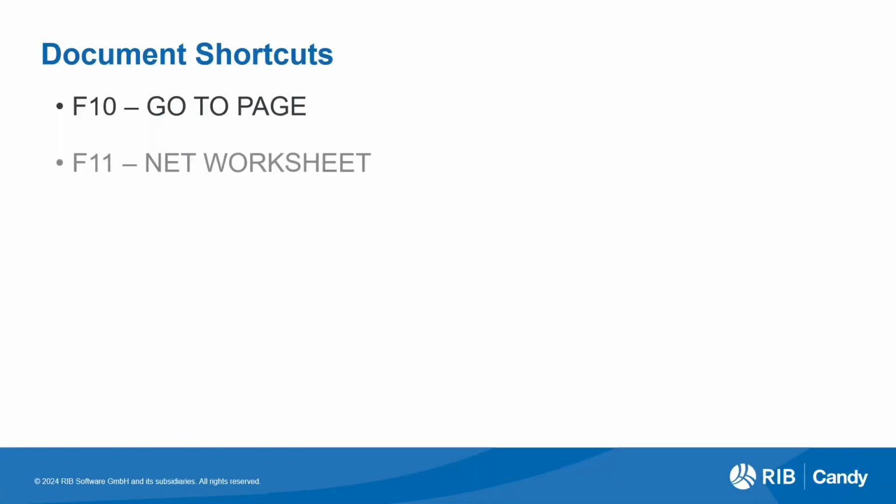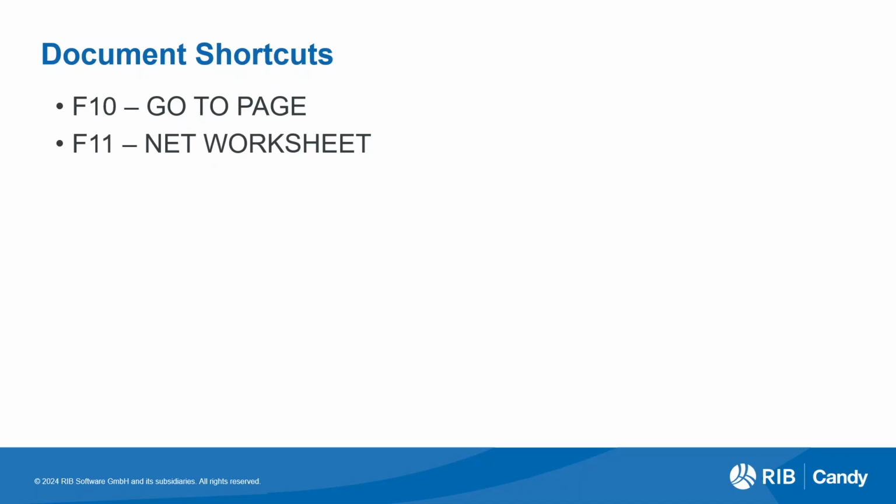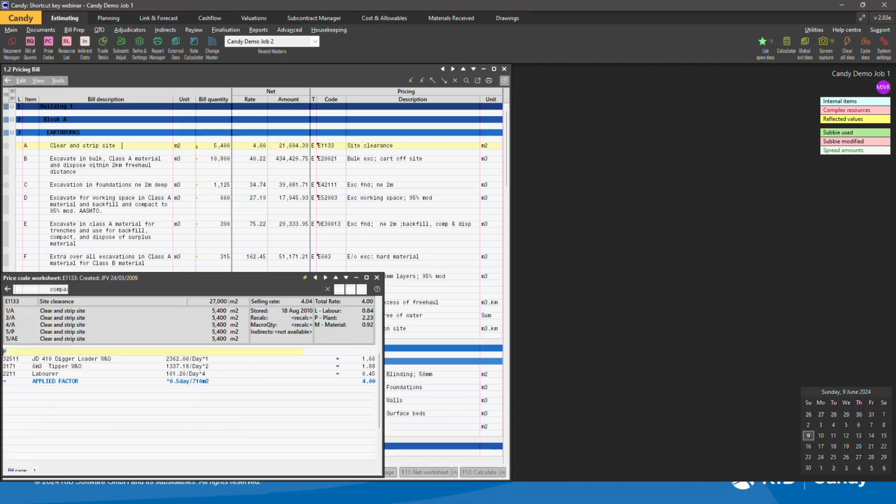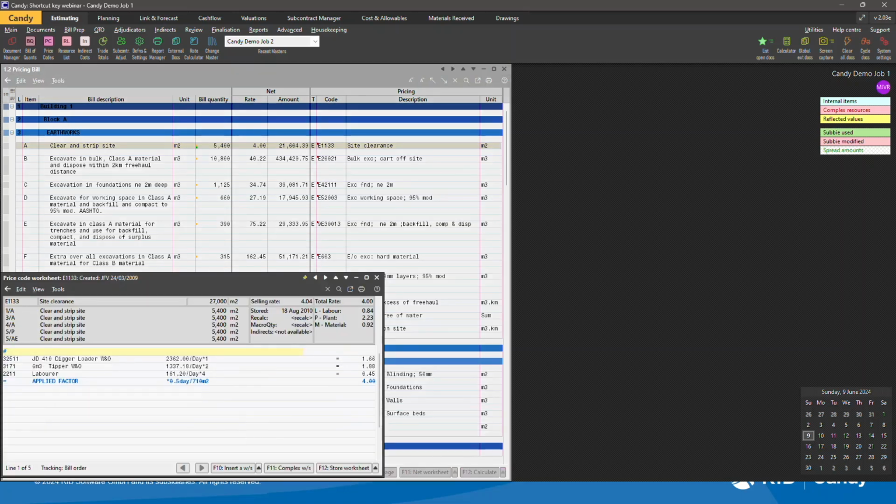The next one is F11. So what F11 does is if you have an item selected and you press F11, it will open up the worksheet for that item.